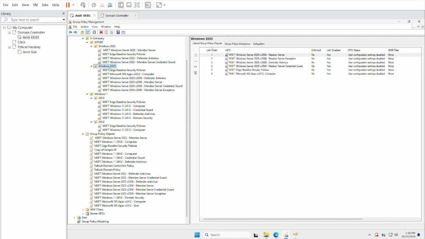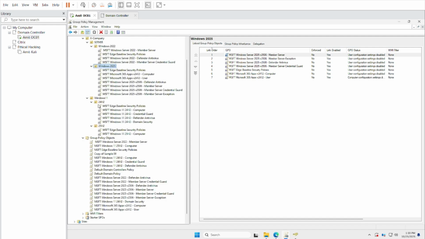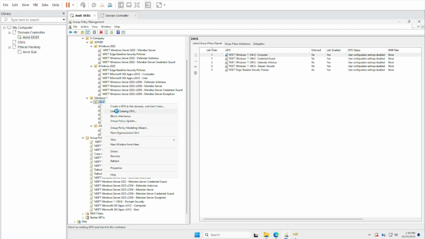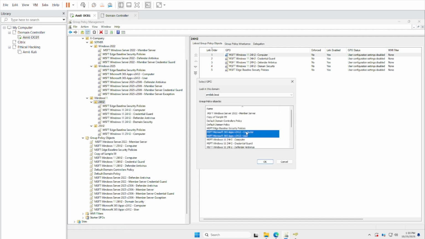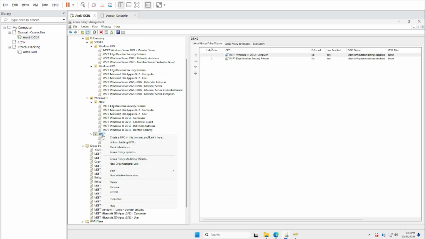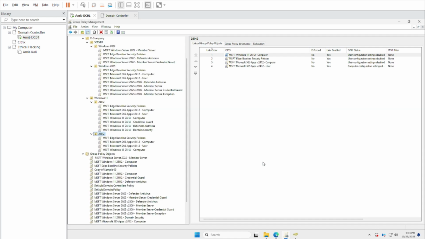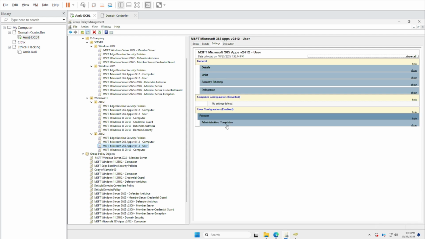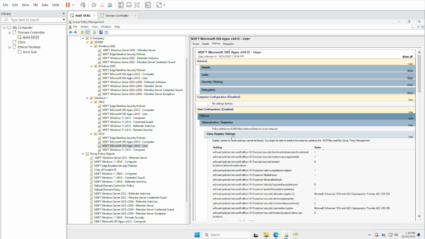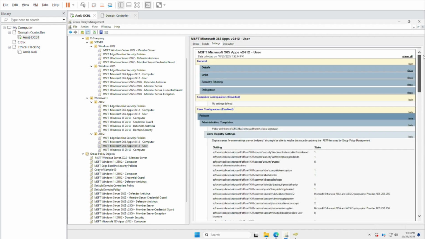So yeah, I have users in my 2025. I'm using Office 365 apps, and now I want to implement user-based policies. Yeah, and maybe my client machines will also use Microsoft 365 apps. So I will import both in, and here it is. You can definitely go through the settings, what it does, but yeah, it's time consuming, and you need to read everything it does.